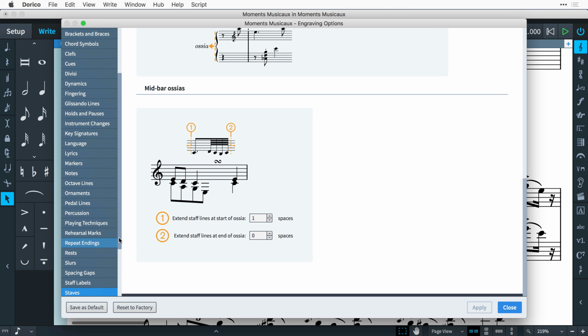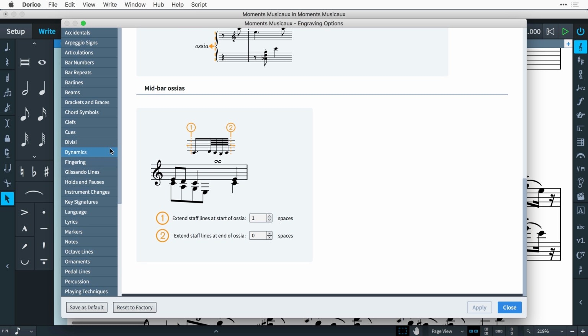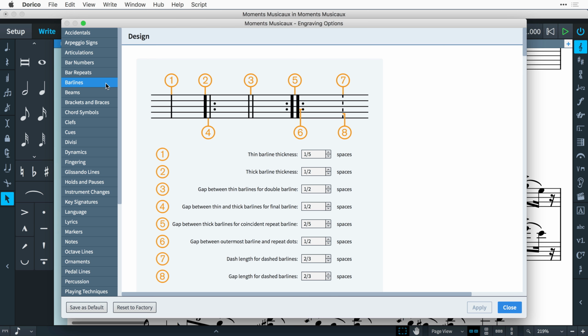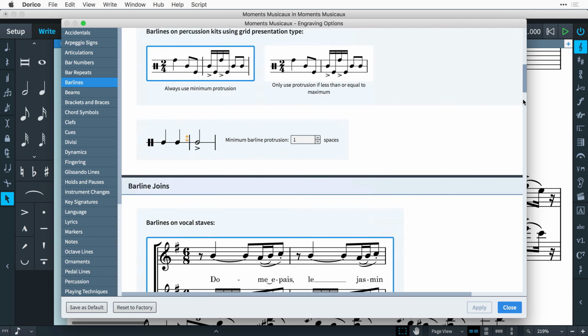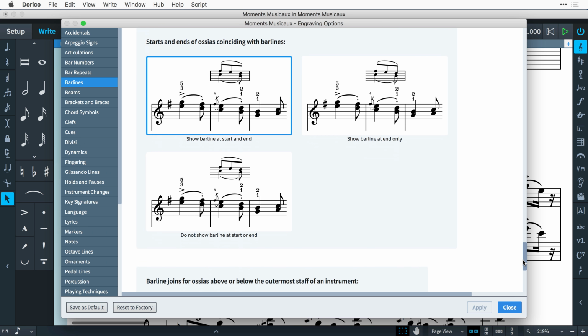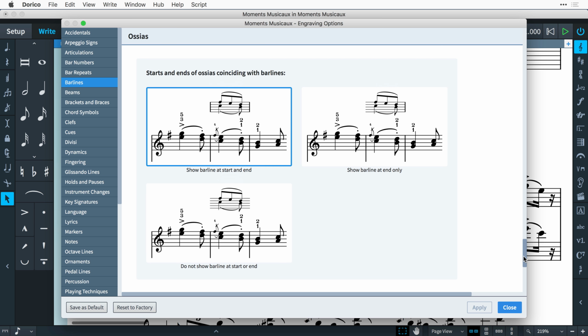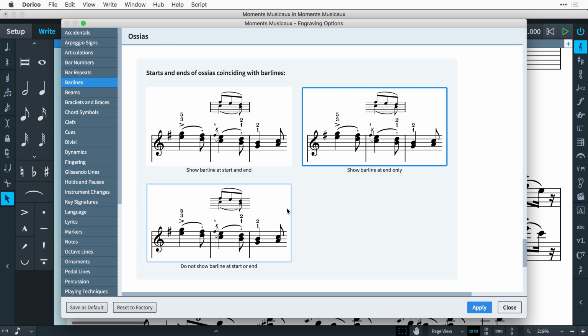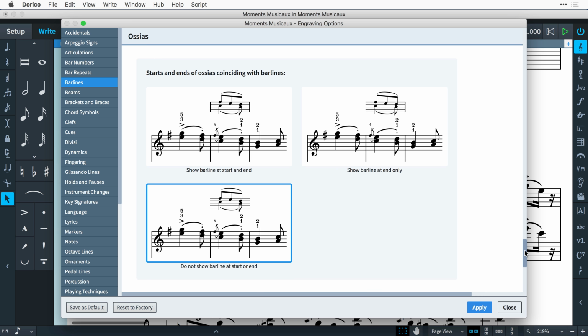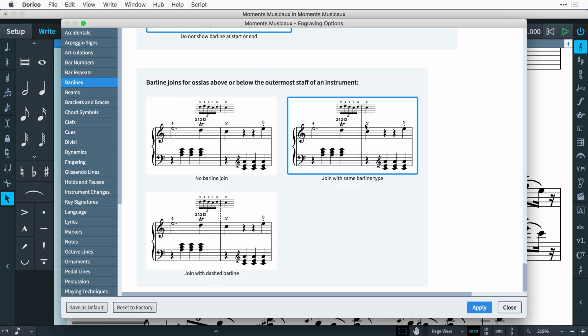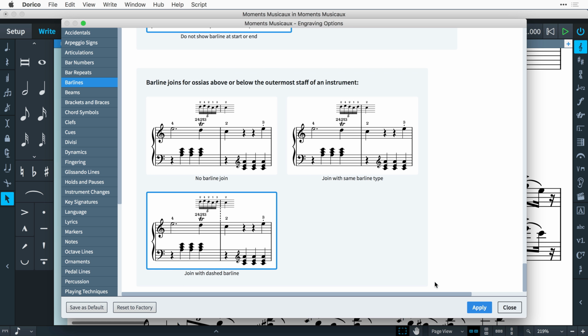There are also several options for managing bar lines on ossia staves. They are found towards the end of the bar lines page. You can choose whether or not to display bar lines at the beginning or end of your ossias, and also whether to join ossias to the main staff with bar lines, which can be dotted if you so wish.